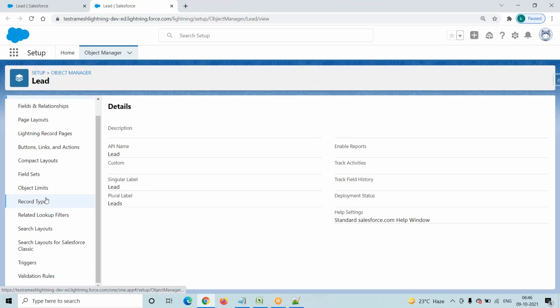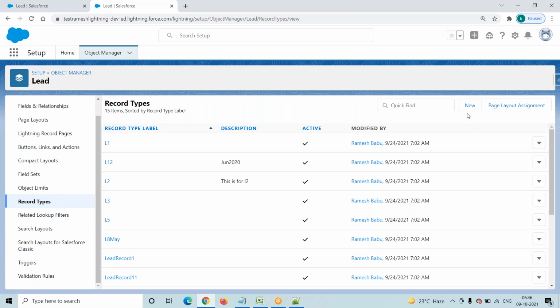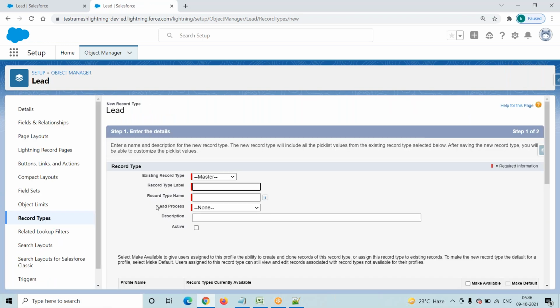See here, Record Types is there, right? Click on Record Types, then click on the New button. See, Lead Process is there, right? Now we want to create a lead process.